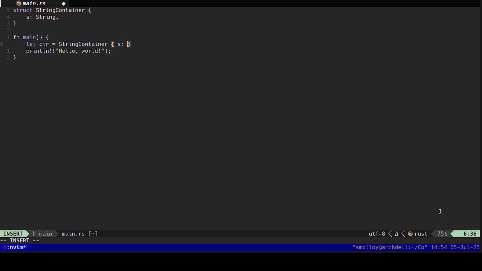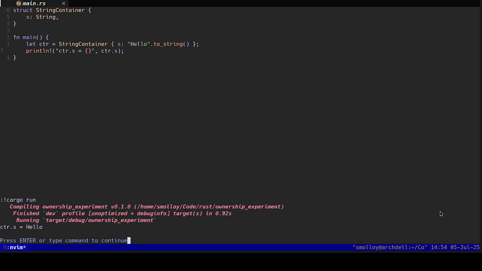And we can have s is "hello".to_string(). And let's print this out. So println ctr.s equals ctr.s. And this should do the obvious thing. Yep, it just prints hello.